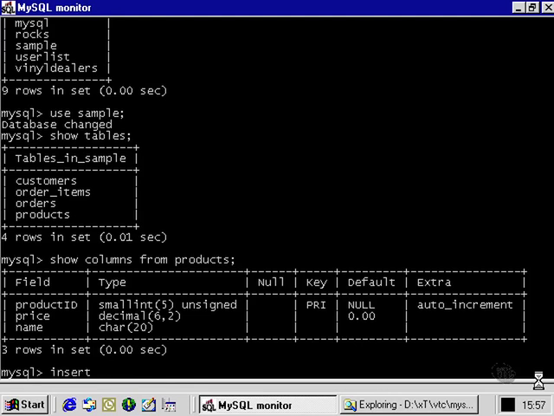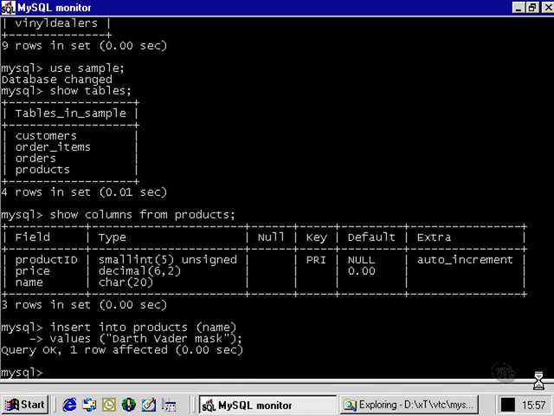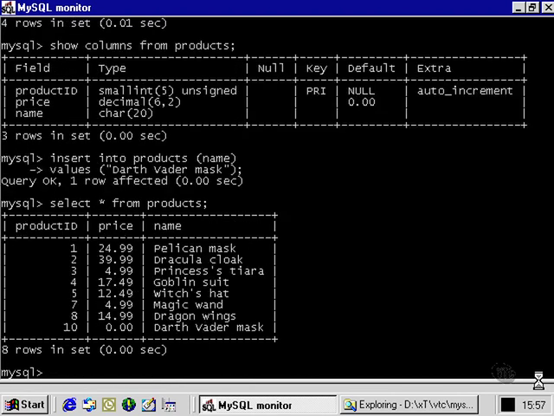This can cause a bit of a problem if we entered a new product into the products table. Say we insert into products and we just insert into the name column and let the other columns fill themselves up. Then we're going to put values, and let's say it's a Darth Vader mask. Now if we go back and take a look at the data in the products table, the Darth Vader mask has been added with a price of 0. So obviously this could cause a problem, because if we added a product we could end up charging people nothing for it.